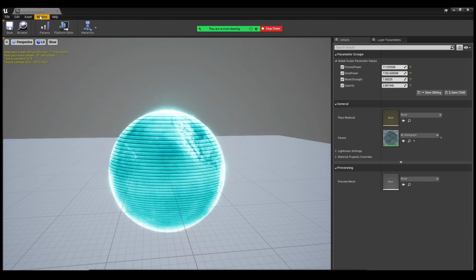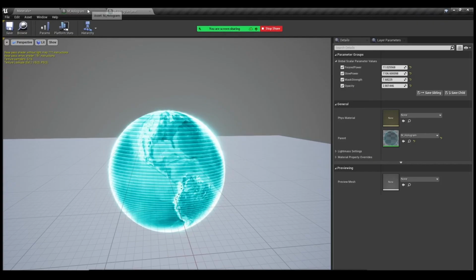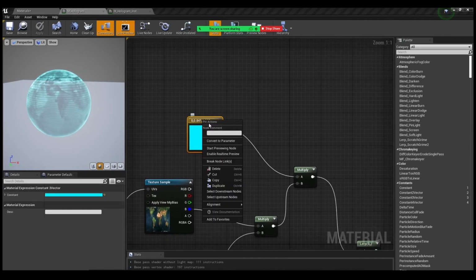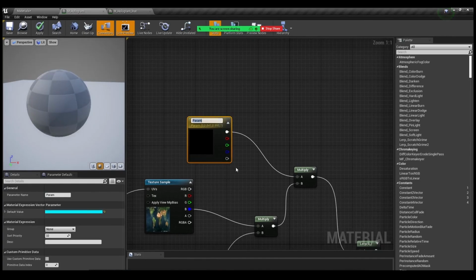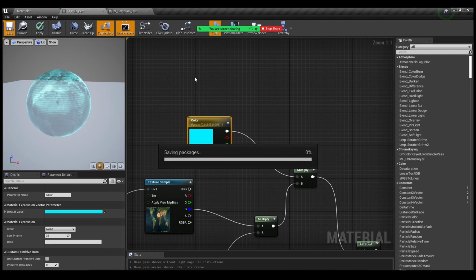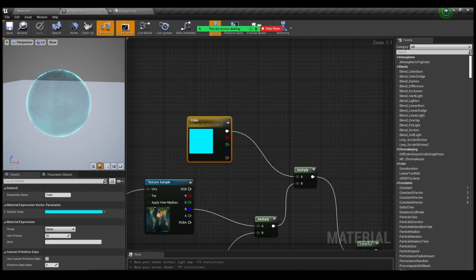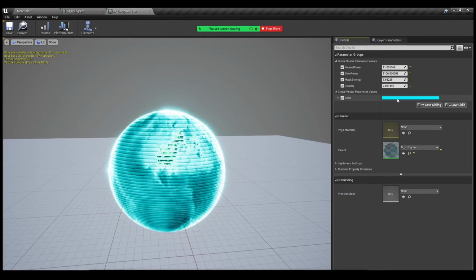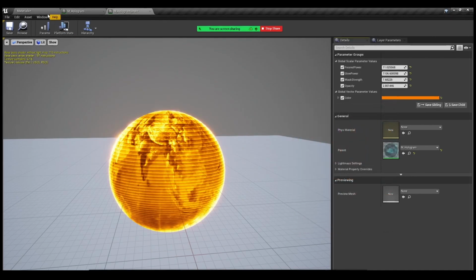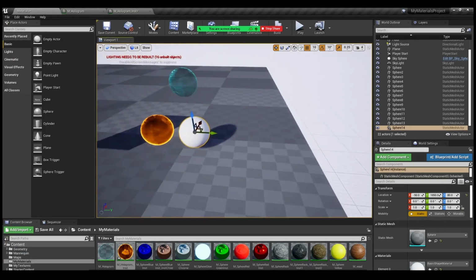Okay, save. Let's say you want to change the color also. Simple, just go to this constant value, right click, convert to parameter. Color. Don't forget to save this. And I can get it here. So change this one, say okay, and that's been assigned.